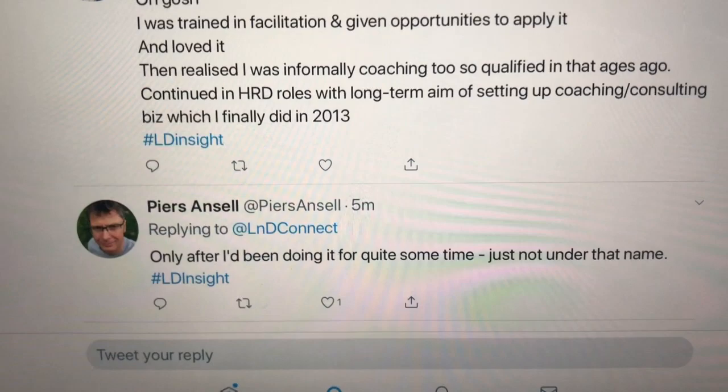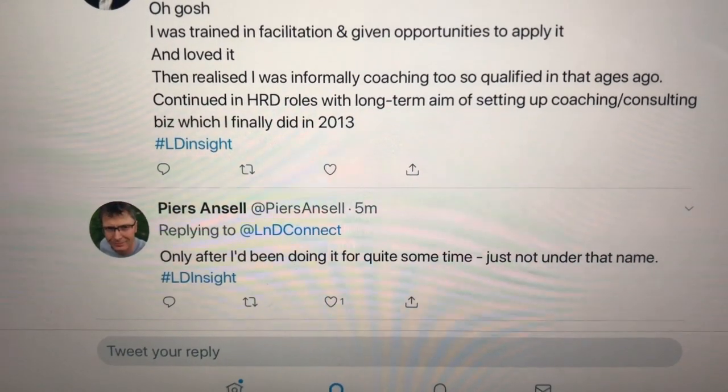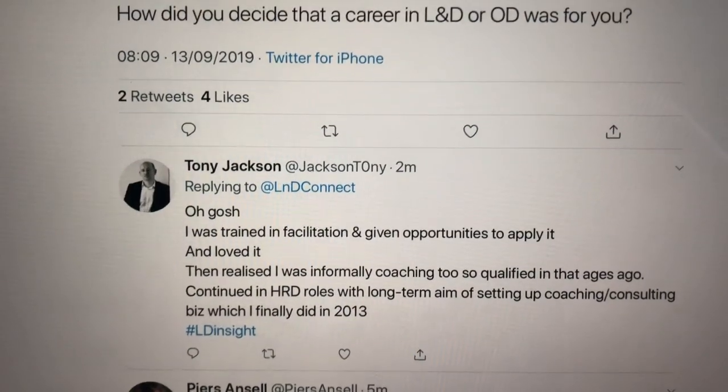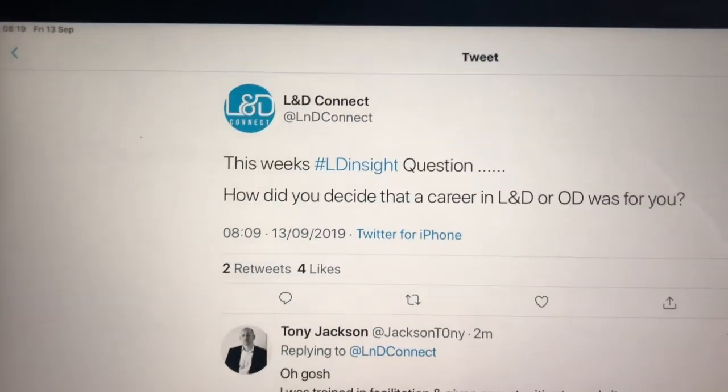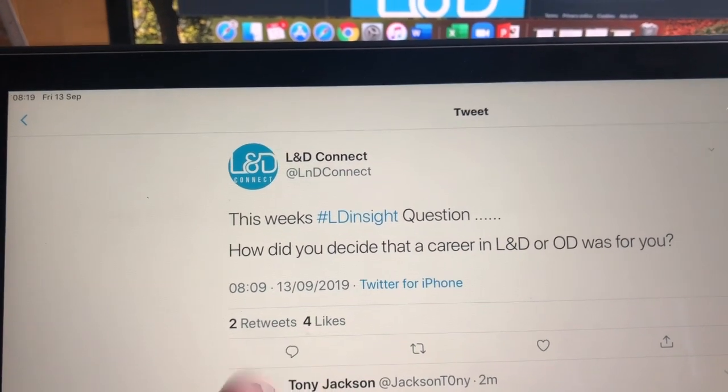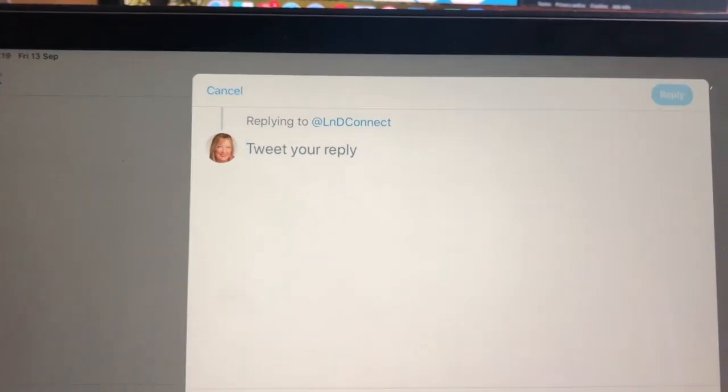So we can see that Piers Ansell has said, only after I've been doing it for quite some time, just not under that name. Tony Jackson's replied. I'm going to respond to this as well. So I'm going to click on that, which is to tweet my reply.